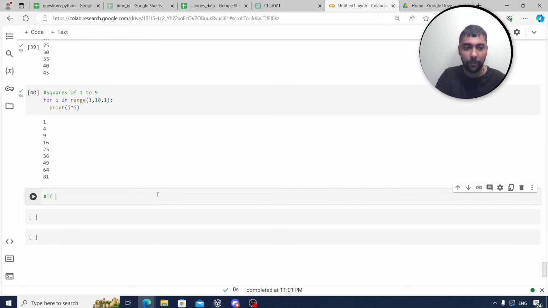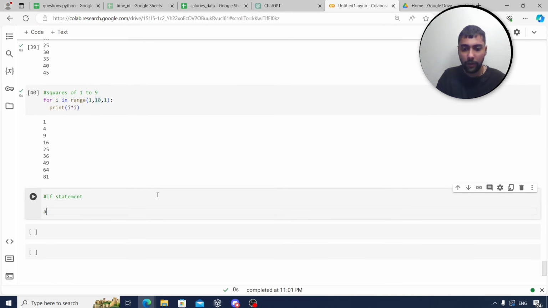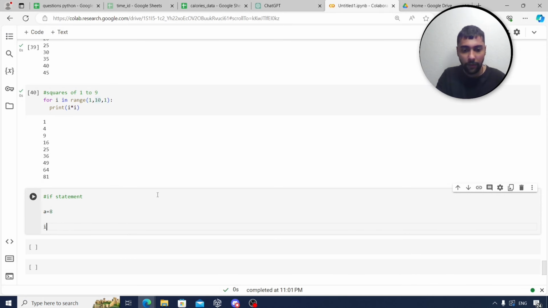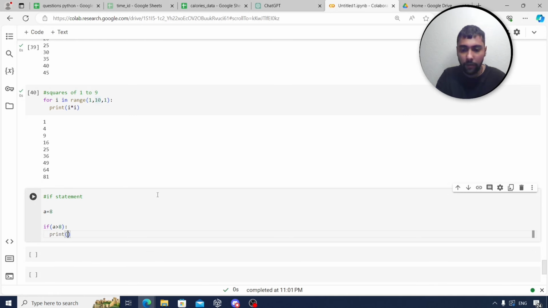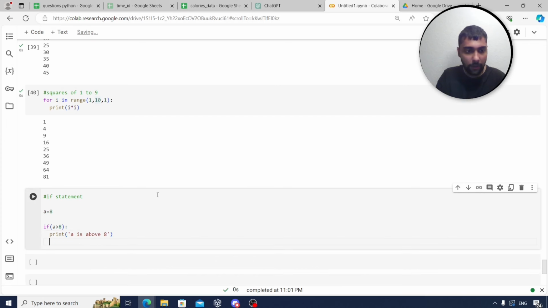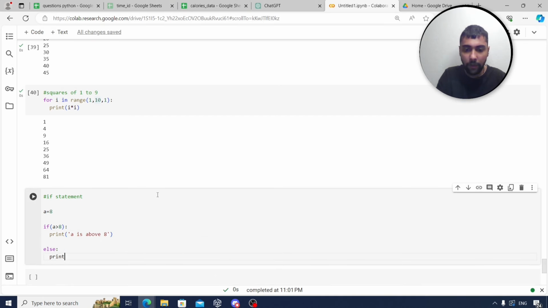So this is an if statement. They say declare a as 8, and I will write: if a is greater than 8, then I will say print "a is above 8". Okay, simple. And then I can put an else condition. So else, what should I print? I will print "a is not above 8".